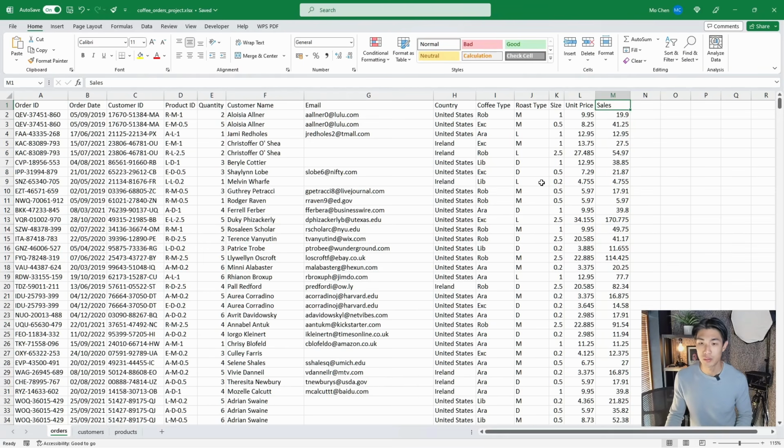Now, one thing I don't really like here at the moment is that in column I, I only have the abbreviation for the coffee type, and I would like it to be the full coffee type name.